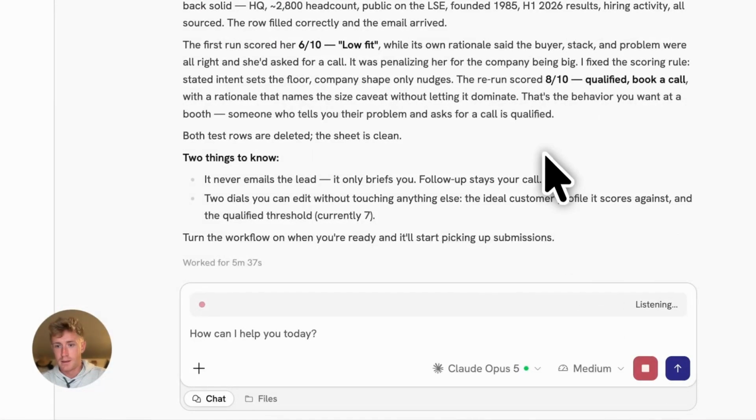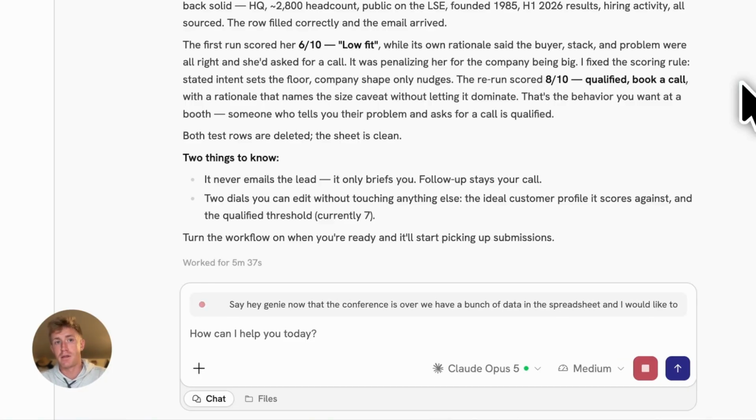Again, hit this. Say, hey, Jeannie, now that the conference is over, I would like to create an app that displays a few things. First, we want some headline metrics up top, and then we want a couple tabs, one being analytics, and then another tab, which is just a list view of all of the conference attendees that filled out our form. When you click on one of the rows in the list view, we want to take it to a detail page of that attendee and then have a flow to create a draft email in Gmail to follow up with them.